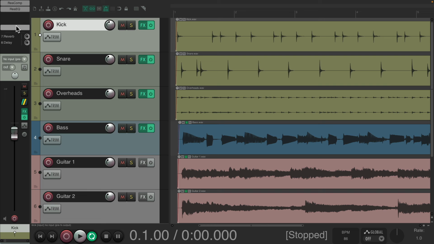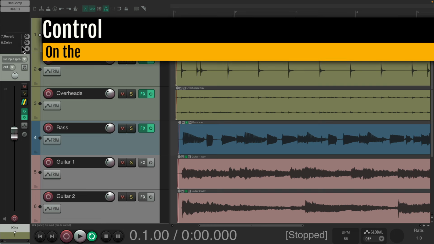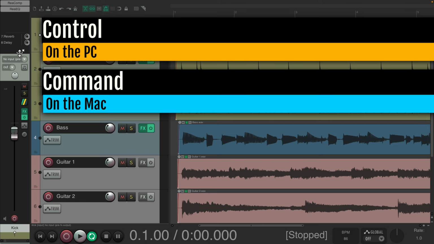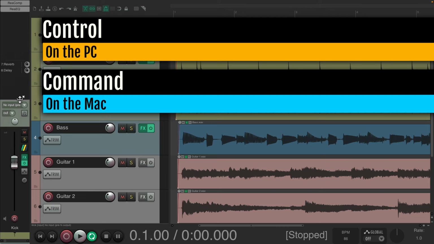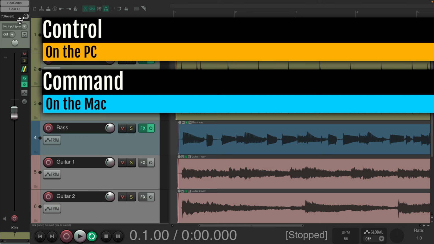If you want to change how much we see over here, hold on Control on the PC, Command on the Mac, and just grab right here, see the cursor changes, and we can see less of the fader and more of our plugins and our sends, or more of the fader and less of the other things. In fact, we could just see the fader if we want. But I prefer to see at least a few effects and a few sends.